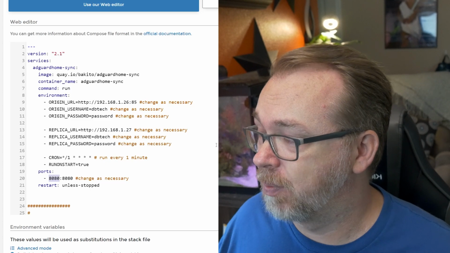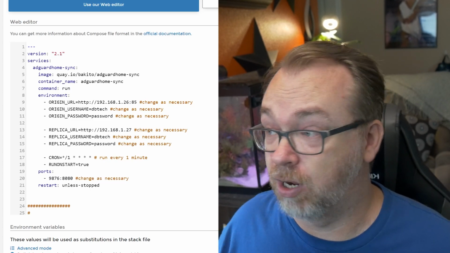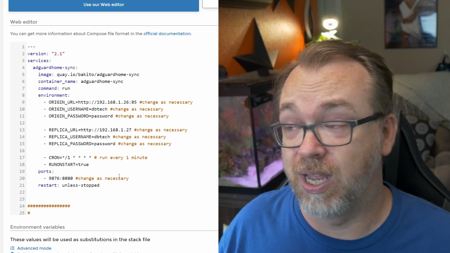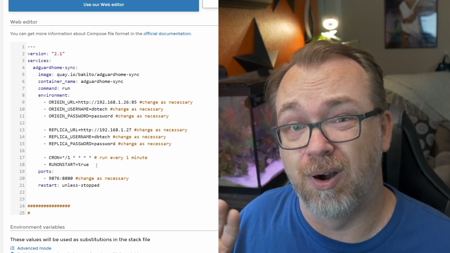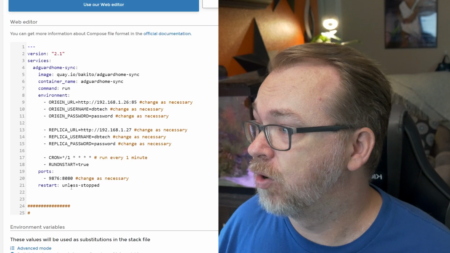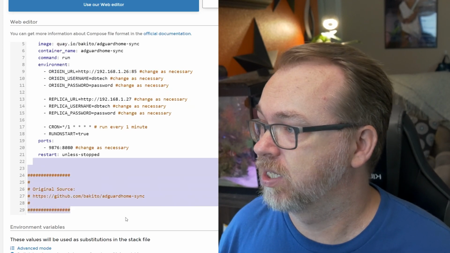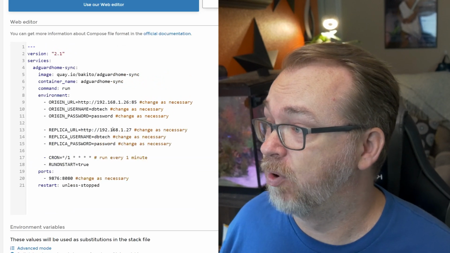Port 8080 here, I'm going to change to just that. That's just some numbers I reached out and typed. So just know that you can modify port 8080 to be something else by changing the first port number on that line, and then restart unless stopped. And then below that, of course, I've got some notes here that you'll want to delete. So basically that's it. We're all set up and ready to go.